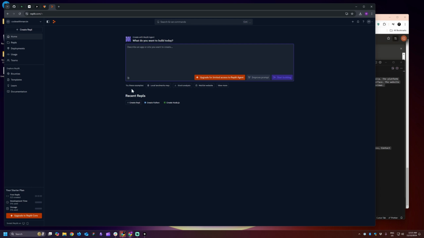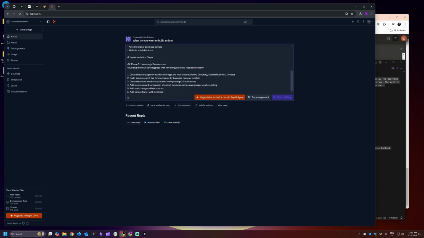Alright, Replit. Let's try the same prompt. Oh, what's it saying? You must have an active subscription. Okay, so you can't with Replit. I guess this is for anyone that's considering Replit. It looks like you can't even use the Replit agent unless you've got an active subscription, right?